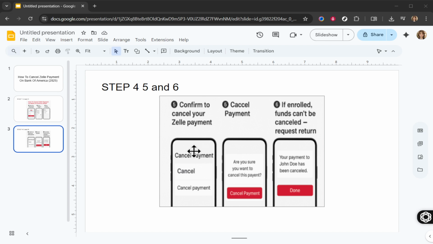However, if the recipient is already enrolled in Zelle, unfortunately, the payment cannot be canceled. Zelle sends funds instantly to enrolled users, meaning your request is processed immediately. It's a great feature when you need to send money quickly, but in situations like cancellations, it presents a challenge.